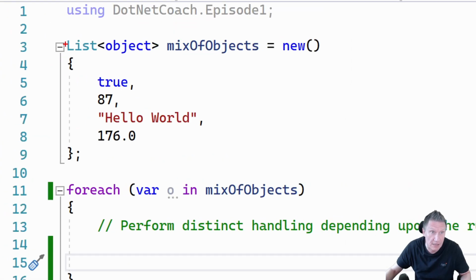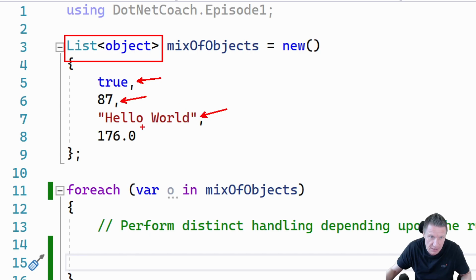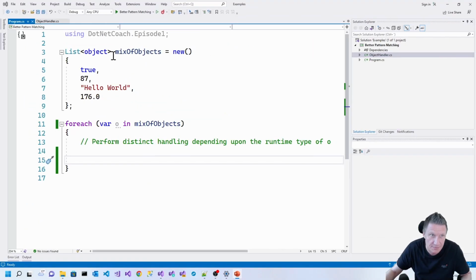What we have here is a list of mixed objects given to us by some presumably bad guy of some kind. It's really a list of objects, but the runtime objects are mixed in the sense that we have a bool here, an integer here, a string here, and a double here, and of course they will all fit into the list of object because that's allowed by the type system. But if we need to do type-specific processing for each of these types, we have to in some way figure out what the runtime type is, and then hit the correct handling method somewhere else.